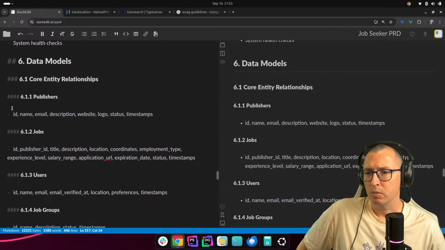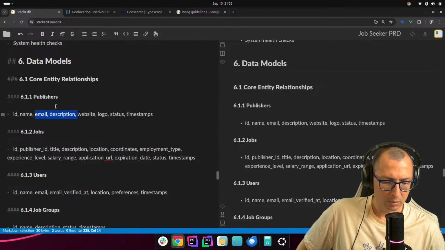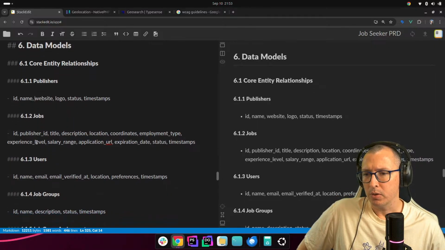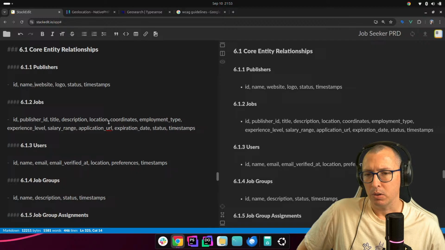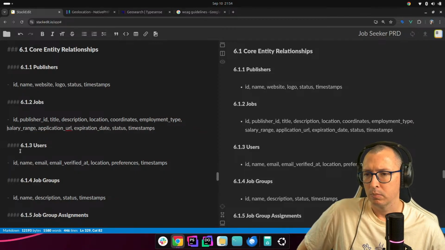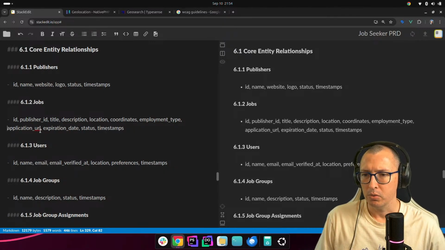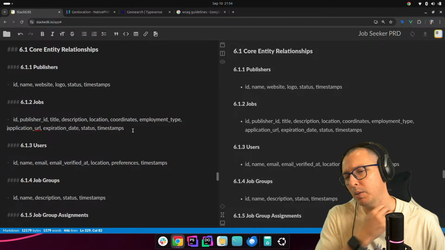Data models, publishers with ID, name, email, description, website, logo, status, timestamps. We don't need a description or an email. For jobs, ID, publisher ID, title, description, location, coordinates. We don't need experience level or salary range. Application URL, expiration date, status, and timestamps.